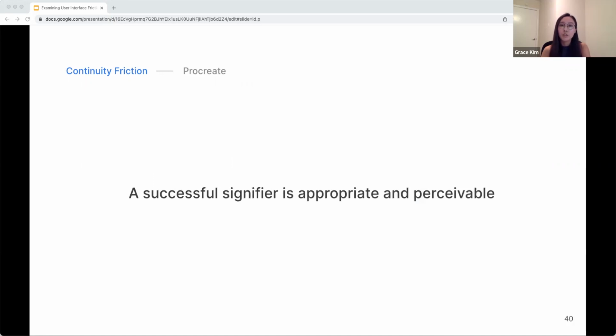For a signifier to be successful, it isn't enough that it exists. It also has to be appropriate and perceivable. And perceivability can be established by using sufficient visual cues that are obvious and clear. So that includes things like contrast and size and color. Appropriateness, on the other hand, can be established by using familiar and logical symbols or any kind of indicator that has meaning for users.